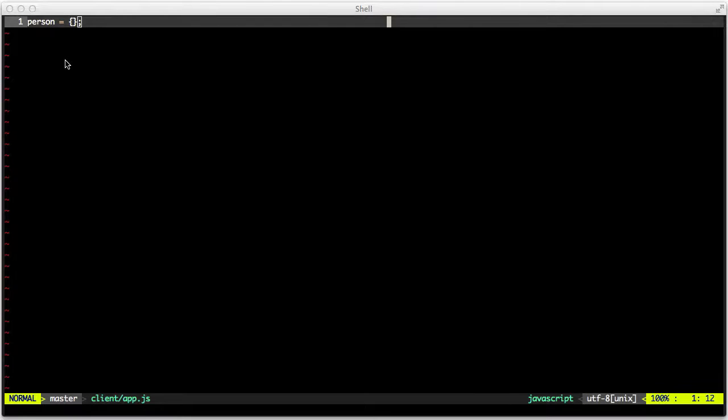In this video, we're going to look at what happens when you create a new object. In my code here, you're seeing that I'm creating a new object and assigning it to the person variable, and I'm using something called object literal syntax. What this means is that I'm literally creating an object using these curly brackets.